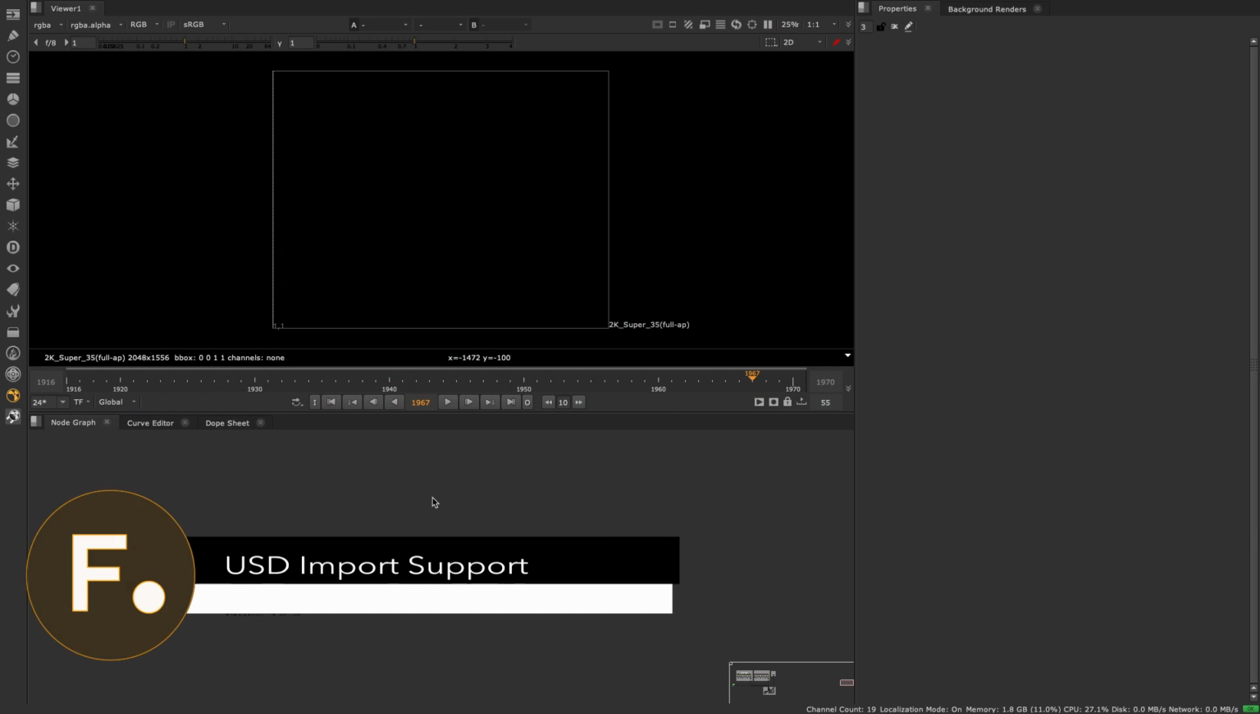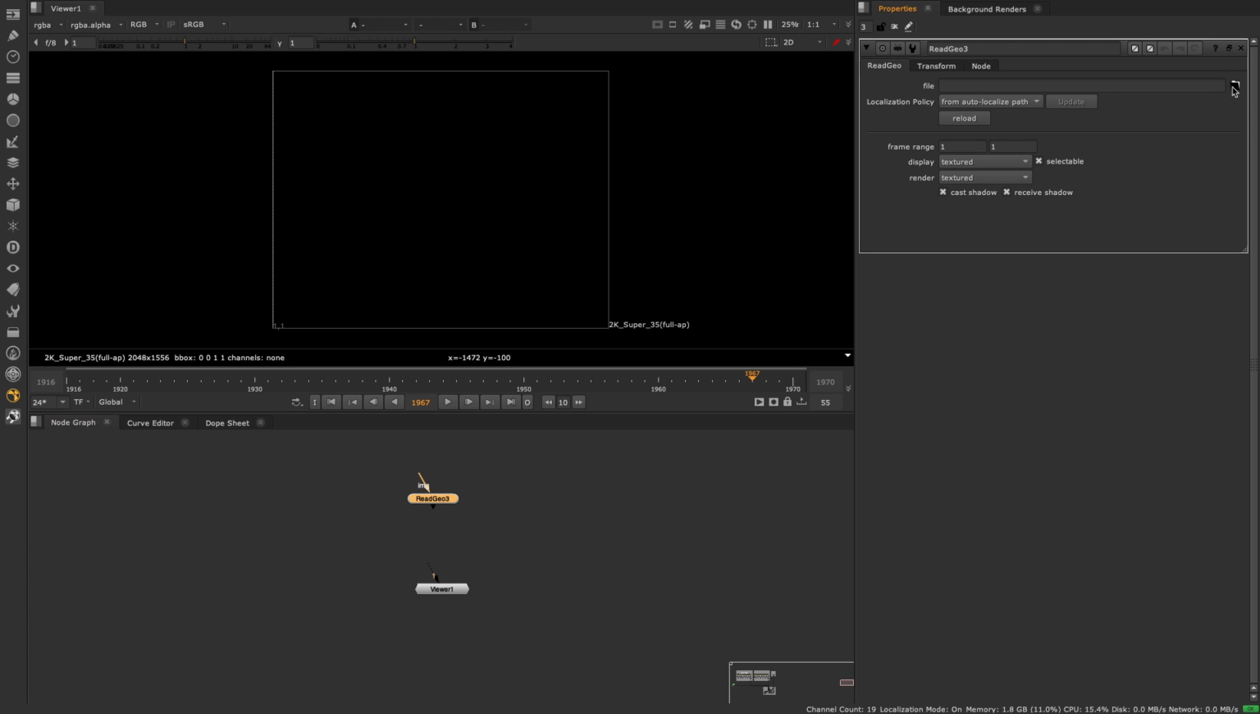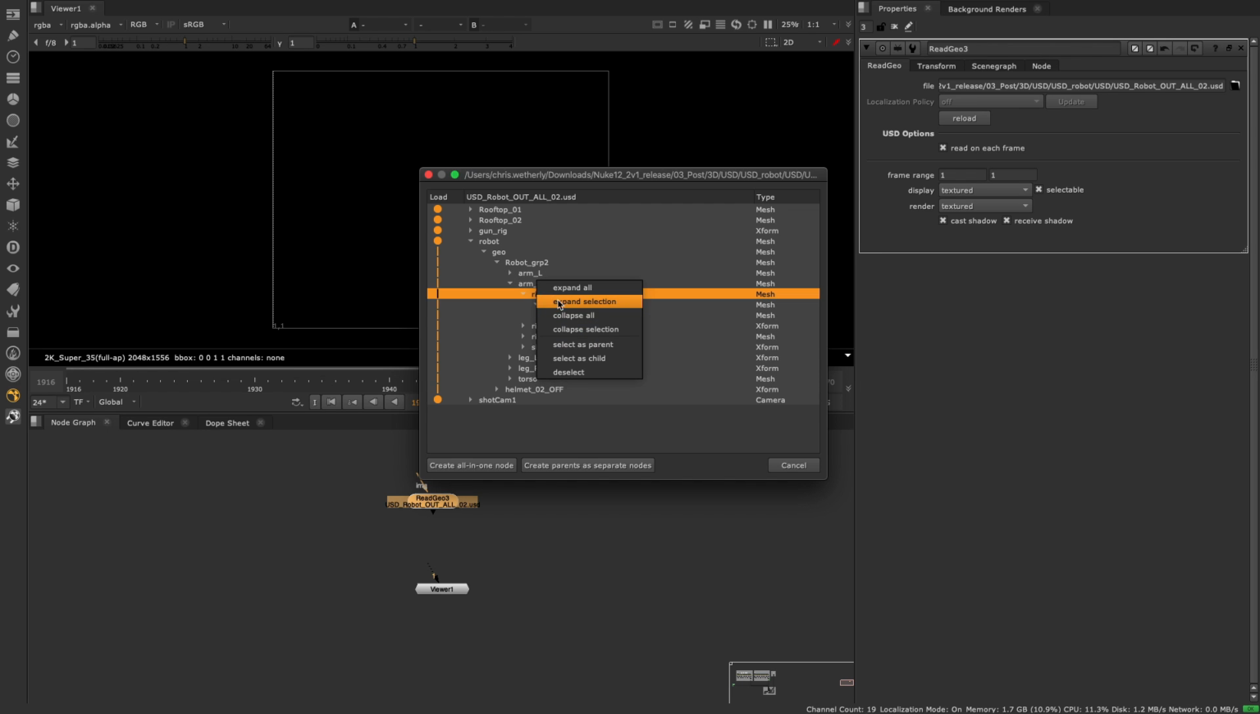USD support in Nuke 12.2 v1 is the first step into providing compositing artists a way to work with Pixar's new, open, non-destructive file format. You can now read and work with USD geometry data by loading a USD file into the ReadGeo node and have the ability to set parent and child branches just like you would with Alembic.